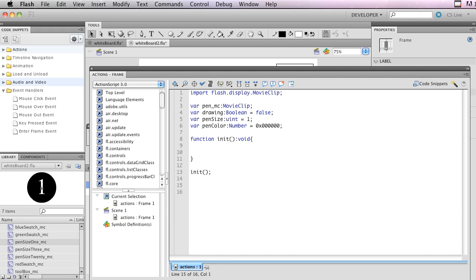All right. Now we need to do a couple more things. We need to create a couple more functions. And we need to tell Flash, when Flash is drawing, do something. When it is not drawing, do something. And while it is drawing, do something.